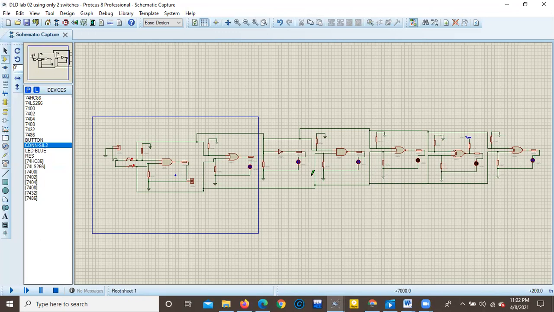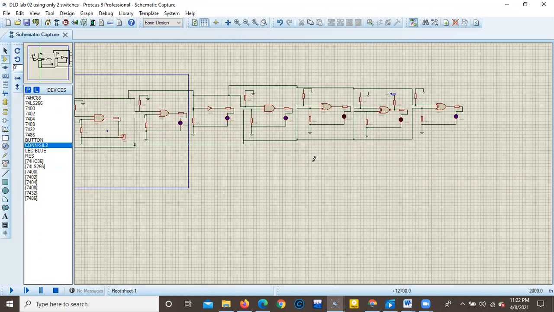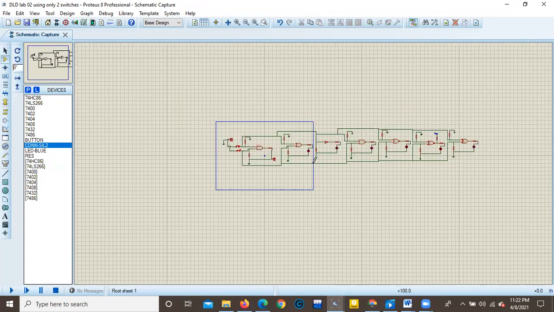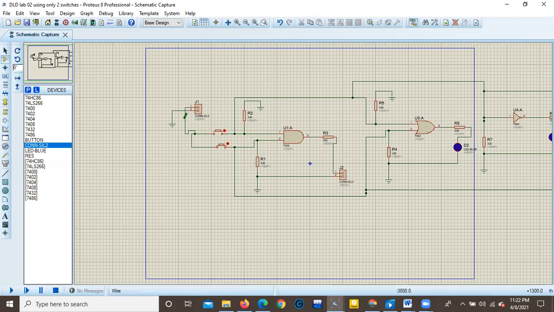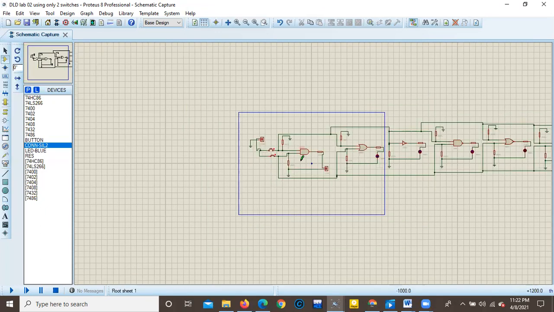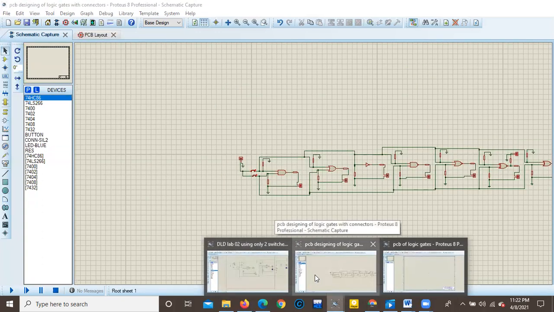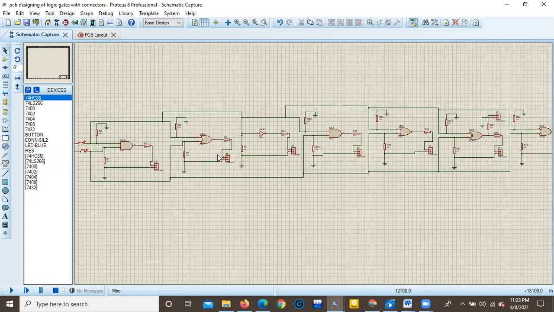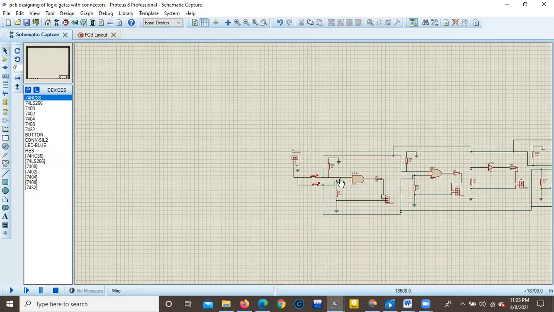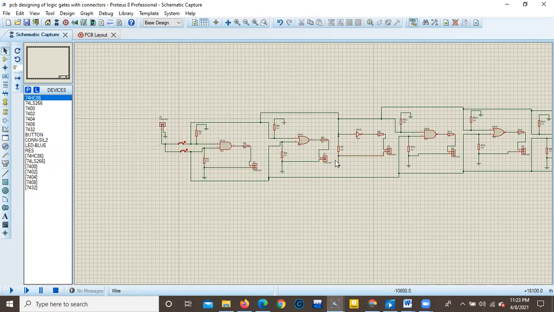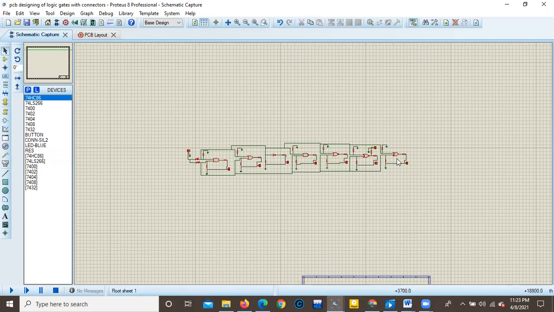I have already done this, so I will not do this again, because I have already replaced all the connectors in the place of LED and the voltage source. So this is my sheet where I have placed all the connectors in place of a voltage source and in the place of a LED bulb.